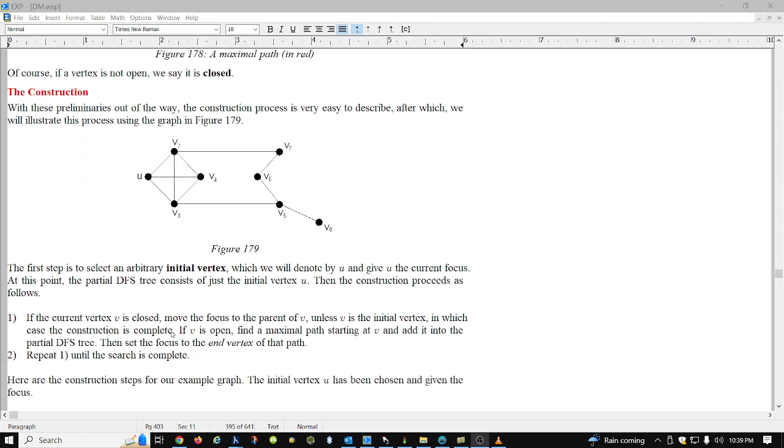Then here is the entire description of what to do. The initial vertex gets the focus. If the current vertex, that is to say the vertex with the focus, is closed, move the focus to the parent. Now, you can't do that if V is the initial vertex. If the focus is at the initial vertex and that vertex is closed, you're done. The construction is complete. That's how it terminates.